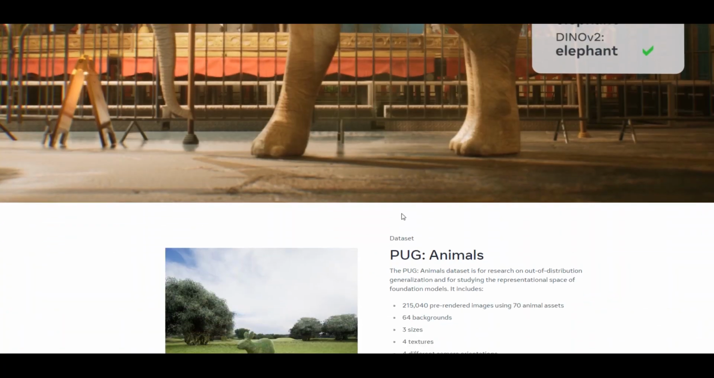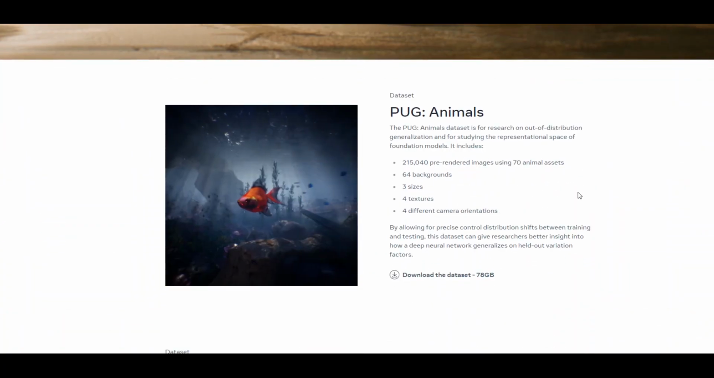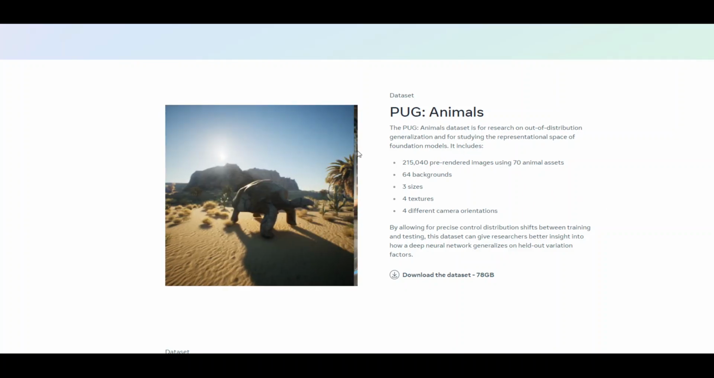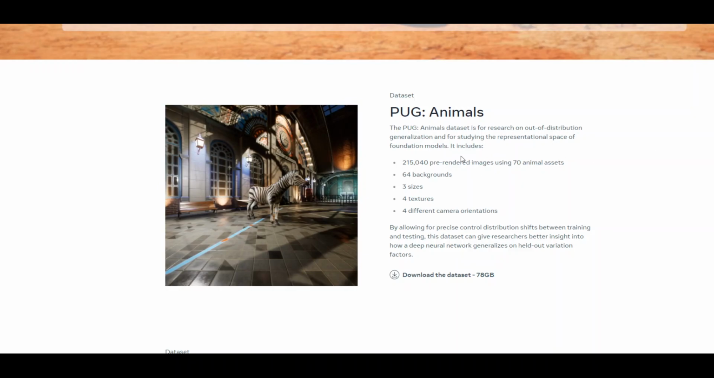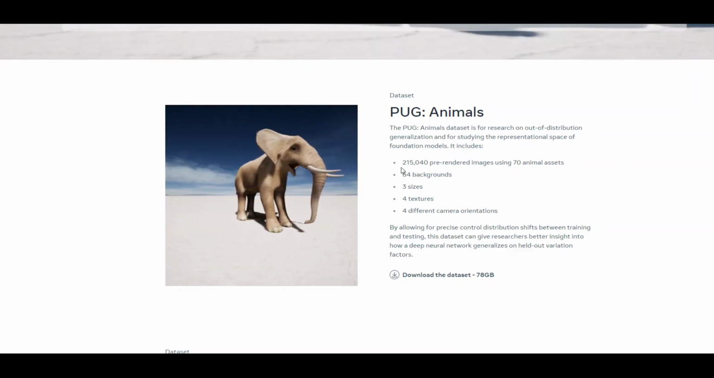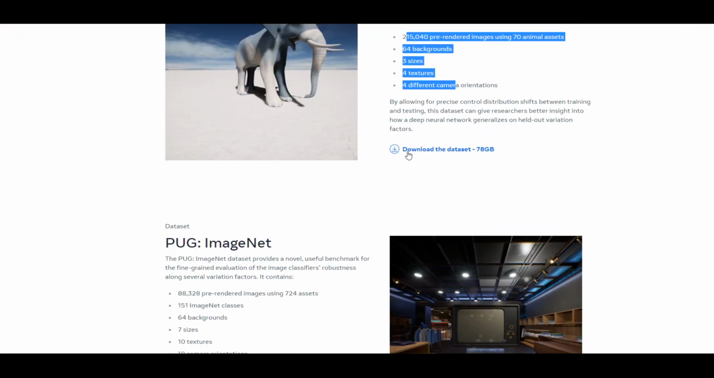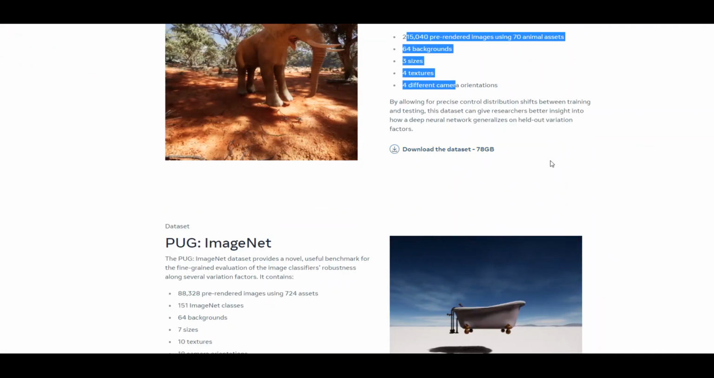Let me scroll down a bit. And then this is the first dataset, which is for research on out of distribution generalization and for studying the representational space of foundation models. And then there are various cool features of it. You can also download it. The size is around 78 gig.